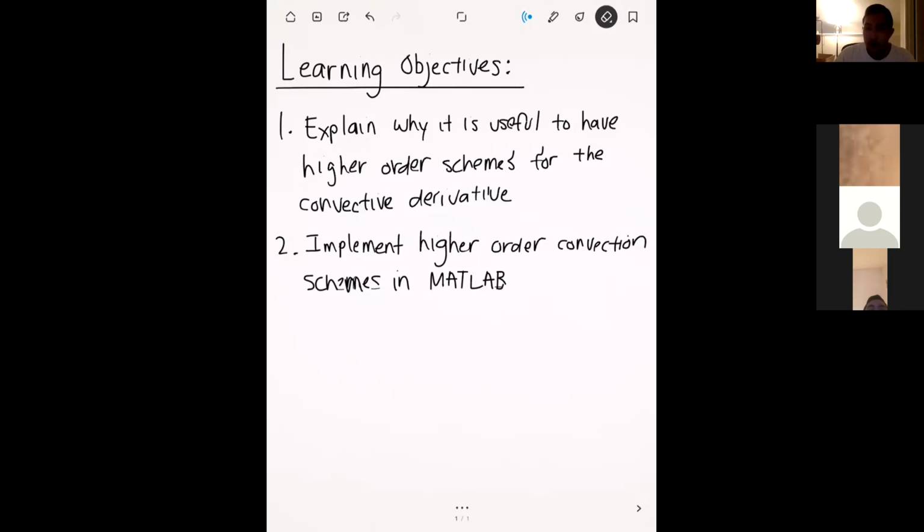Today the plan is we're going to continue our set of lecture notes on higher order schemes. This is the last piece of the puzzle that you need for the final project, regardless of which method you're choosing, whether you're doing finite difference or finite volume. You're going to need to do higher order schemes, and that's what we're going to do today.